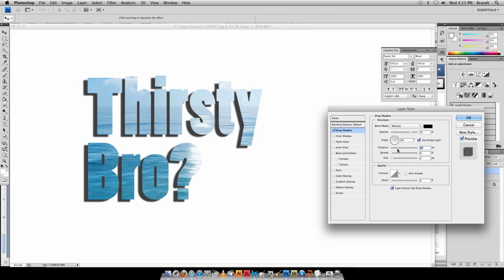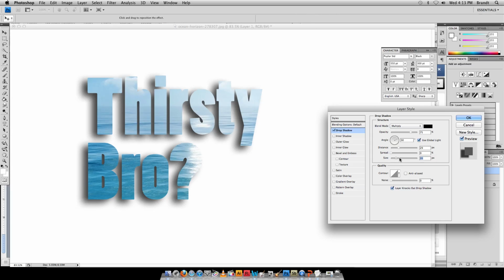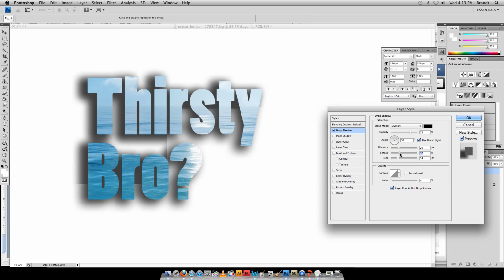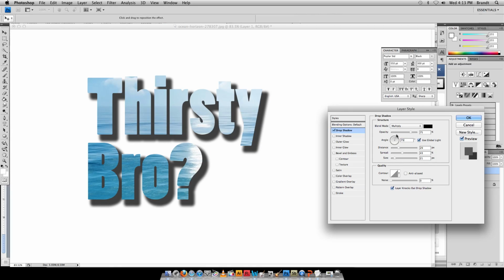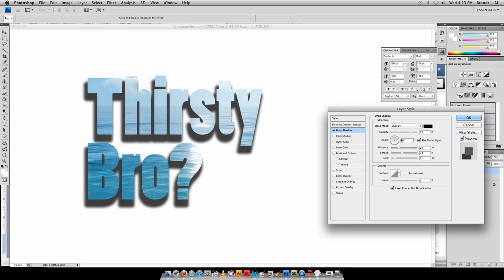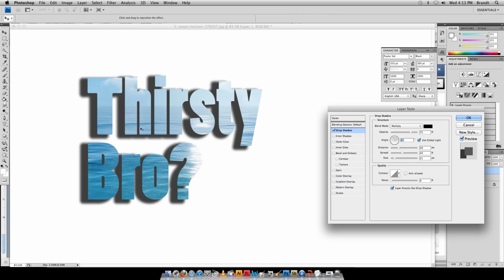I can raise the distance on it. I can raise the size. Okay, I can change the spread. You can see these different variables give it a different quality, right? I can also change the angle of it. I want it to go out there, and you can see this is a pretty simple way to get some really fancy looking text here.